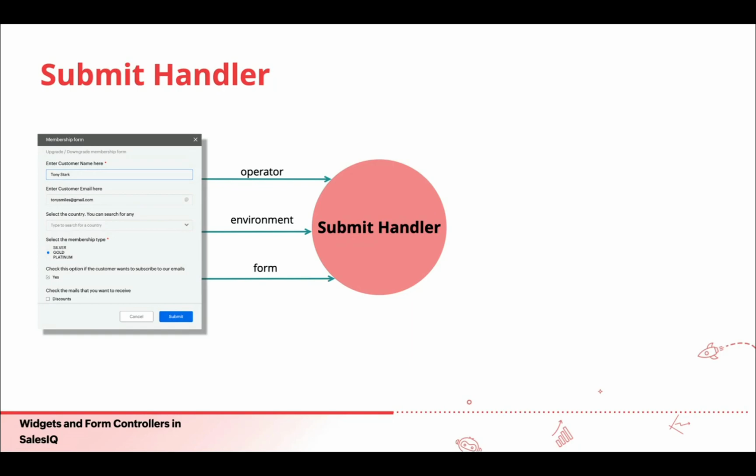If the cancel button action is not handled in the function code, all of your input values will be cancelled by default and the form will not return any response. The list of attributes that will be passed when this handler is triggered are, first, the details of the operator who's accessing the widget, then the details of the environment in which SalesIQ has been accessed, and the details of the form object and the input values.